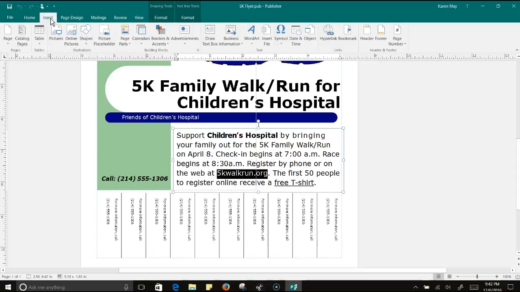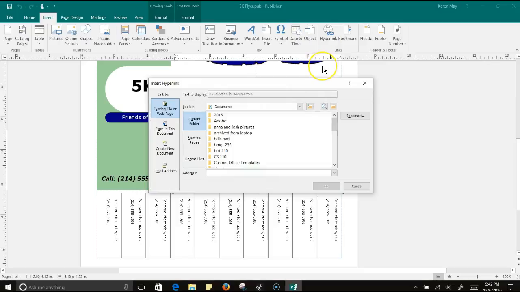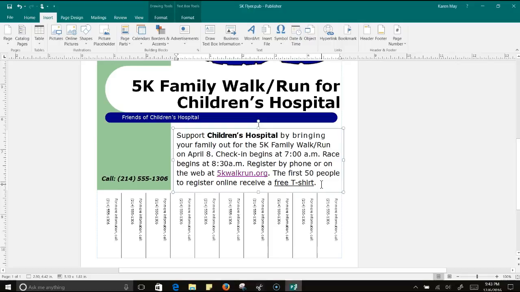So we select the text. Okay, then we're going to go to the Links group, and where it says Hyperlink, we'll click Hyperlink. And we want to go to Existing File or Web Page. And we may have to type it, or you can always copy it and paste it there too. Be sure absolutely that you type it accurately. And click OK. And that assigns the hyperlink.